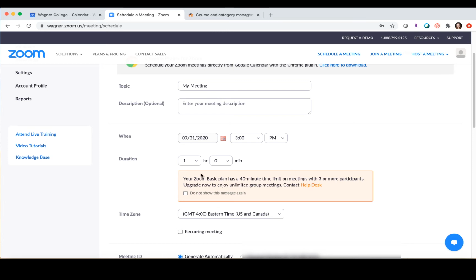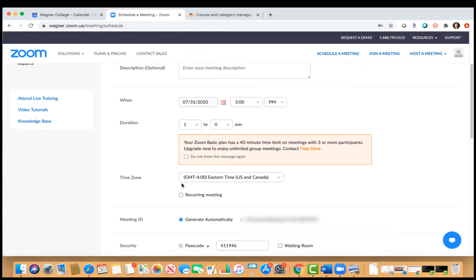Now you can see that there's this orange box here that is telling you that with your plan as a student, you have a basic plan. That means if you're meeting with 3 or more participants, you have a 40-minute time limit on those meetings. So just make sure you take that into consideration when you are planning your session.